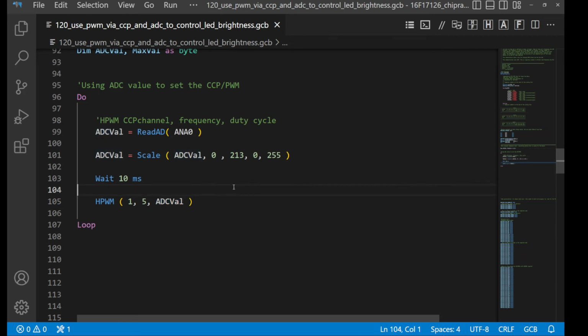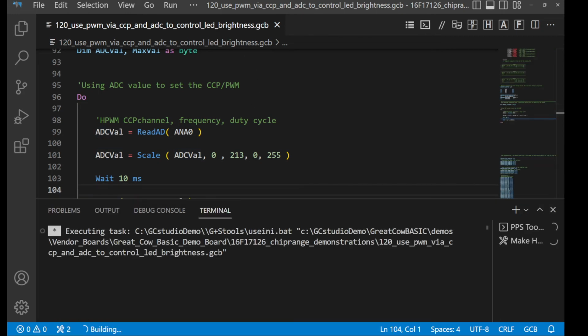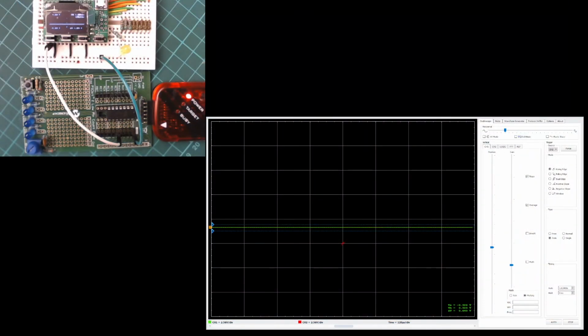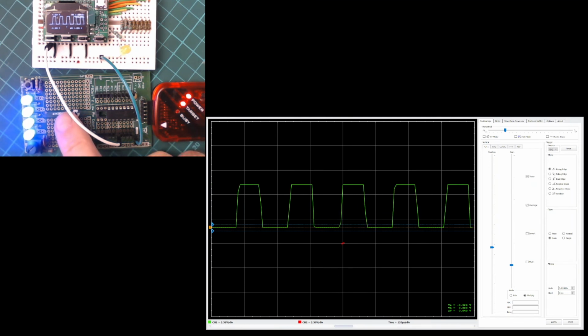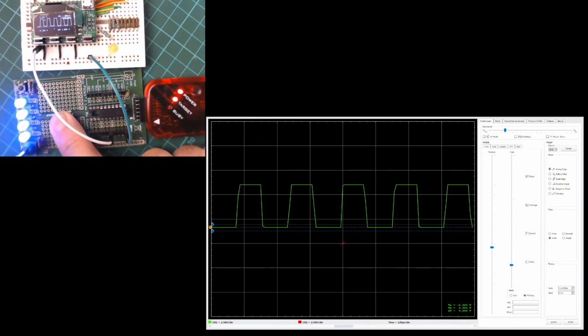If I program that and go to the scope, we can see what happens. It's now programming it. We can now see on the oscilloscope a square wave. That square wave, according to what I can see here, is about 50%. I'm connecting my screwdriver here, and as I rotate the screwdriver, the square wave changes and the LEDs get brighter. Let's go full off or dimmer.